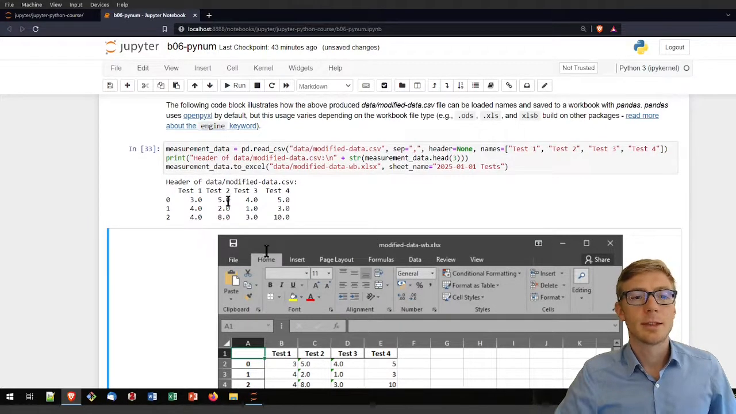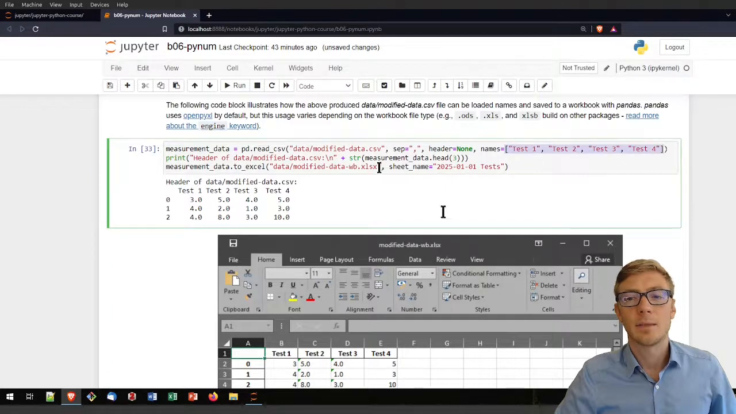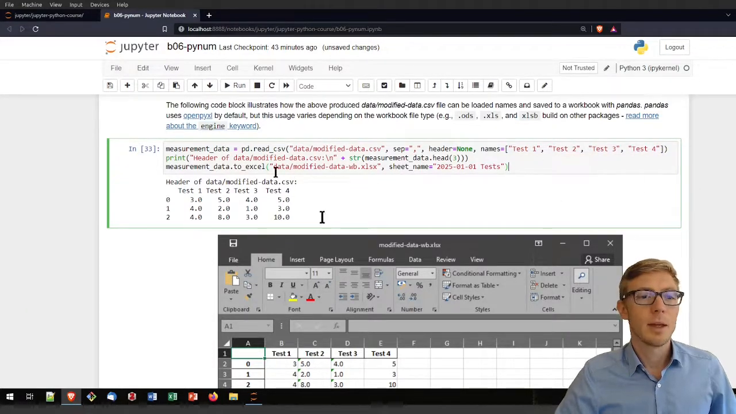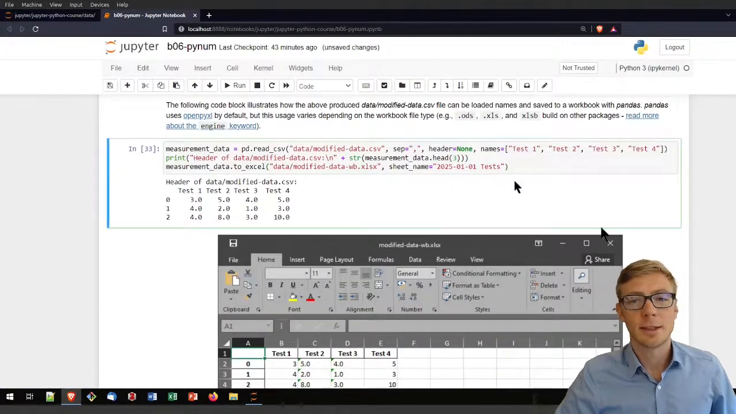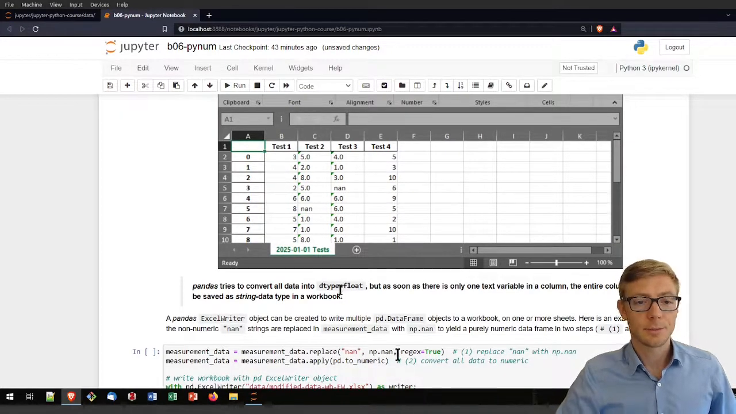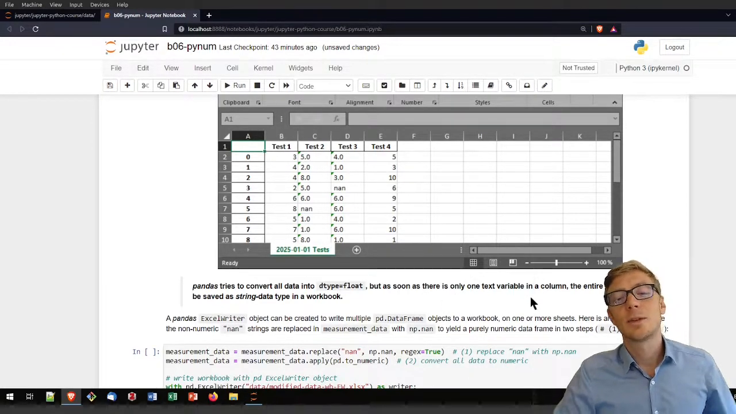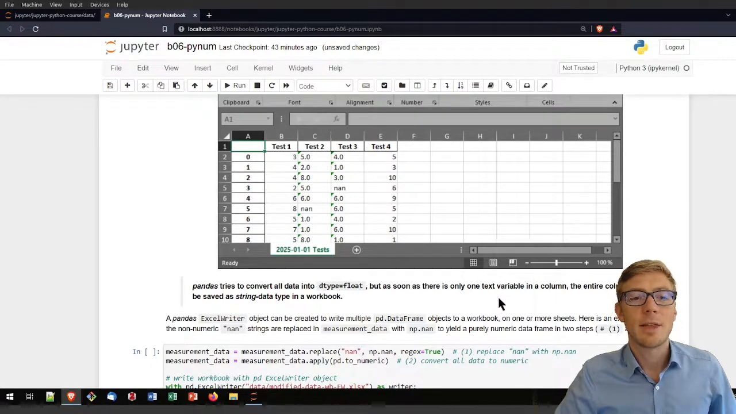So that here is now the result of the head, where I have my named columns with test 1, 2, 3, 4 and the rows that I did not specify in terms of the name. So this workbook will now live in your data folder, your modified data workbook. In that little application here, won't be able to open the xlsx file, so that is why you have the screenshot. Just note here that Pandas will try to convert all your data into float type, but as soon as it encounters a text variable in the column, then everything else is going to be a string data type in the workbook. So that is why in the columns where we had NaN values, you have that little warning that these are actually not numbers, but imported as text or were written as text in your workbook.